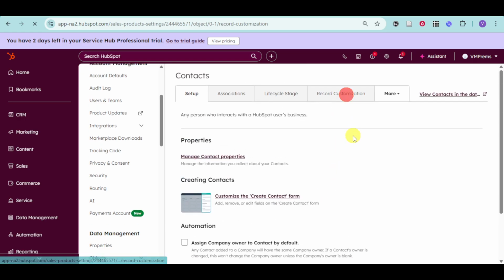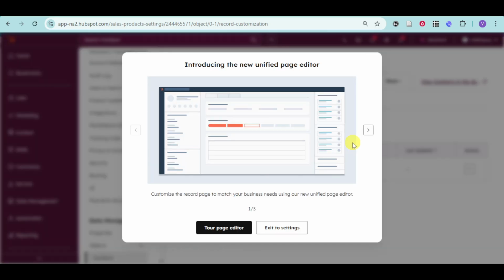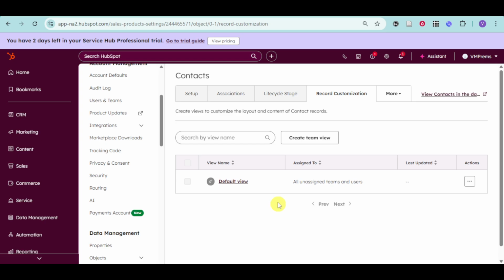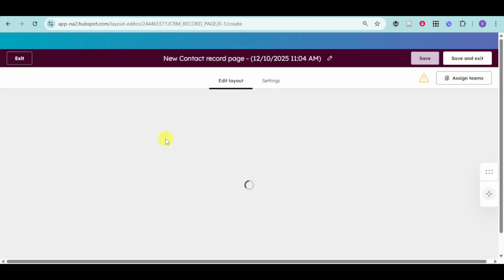So click on record customization first, and then you can see this right here. And then from in there, you can see this. So you can just choose right here a theme view that you want, as well as default view. If you want, you can also create a new theme view, such as emails, calls, and meetings that you would like to track based on the contacts that we have.